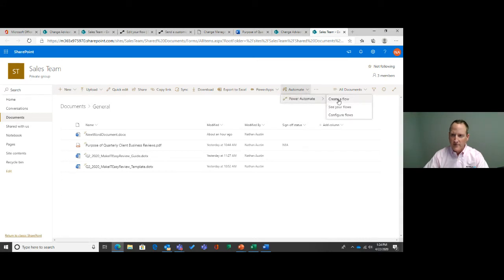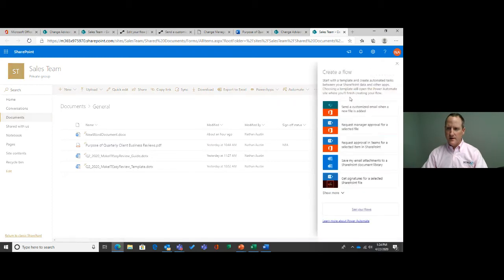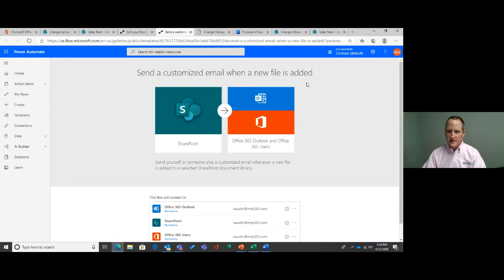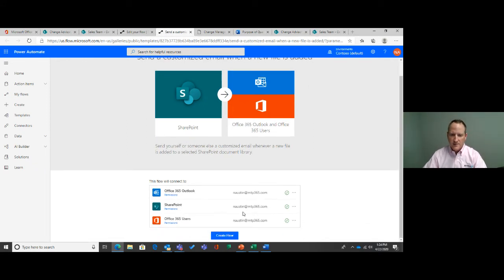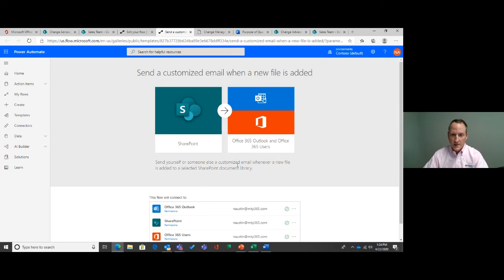And I'm going to say, for instance, I want to create a flow. And this is going to be cool. So it's going to pop open a little window around this side, I believe. It should. Power Automate. Create a flow. Yeah, here we go. Sorry. So it gives me some options over here to be able to create a flow. Like, for instance, send a customized email when a new file is added. I've actually already done that. So for instance, I'll come up here. This is what that looks like: send a customized email when a new file is added. And basically it allows me to create a workflow. So when I add a document, I can automatically notify the members of the team that are there.